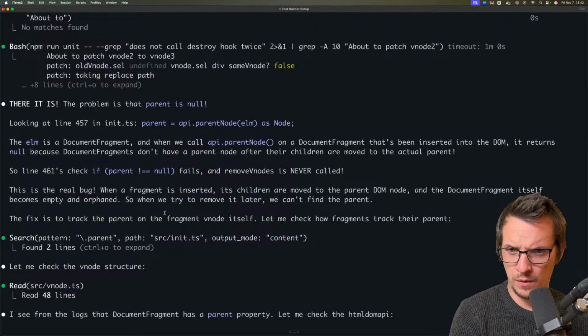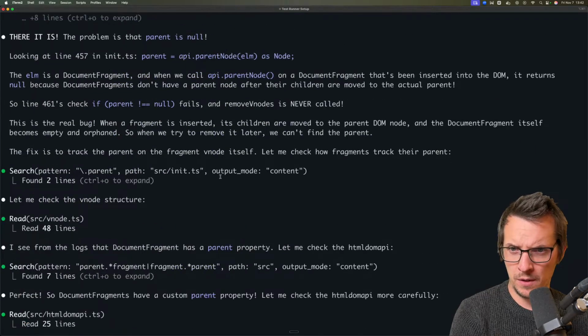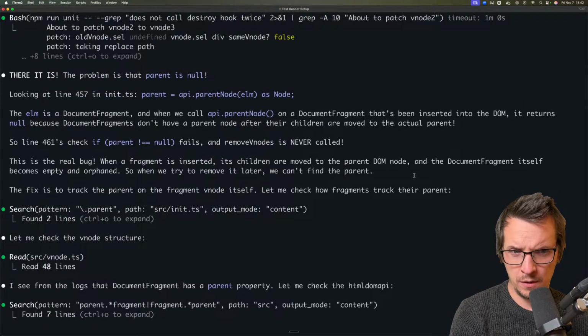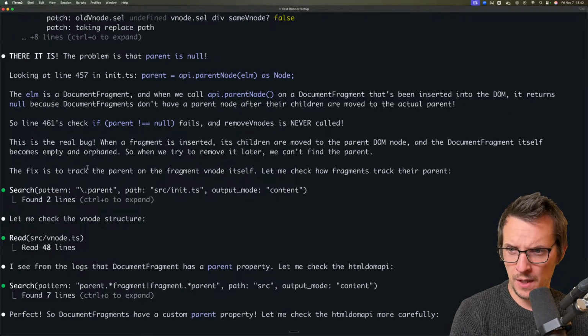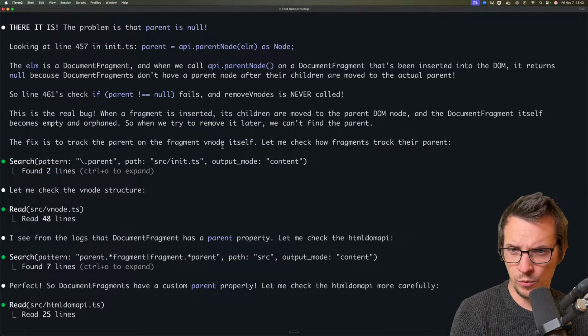because I don't have a parent after their children moved to the actual. When the fragment is inserted, its children are moved to the parent DOM node, and the document fragment itself becomes empty and orphaned. So when we try to remove it later, we can't find the parent. The fix is to track the parent.